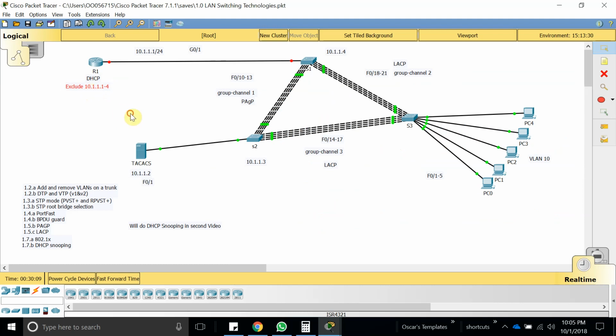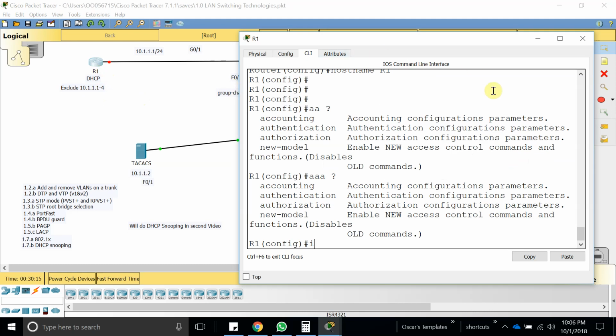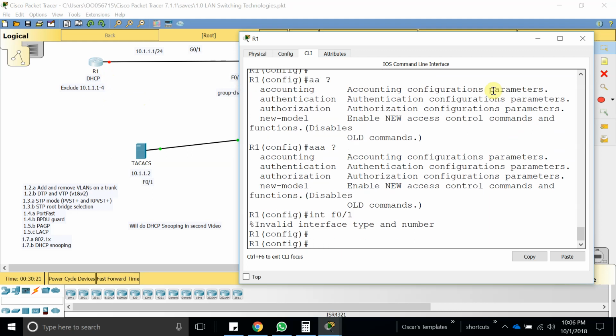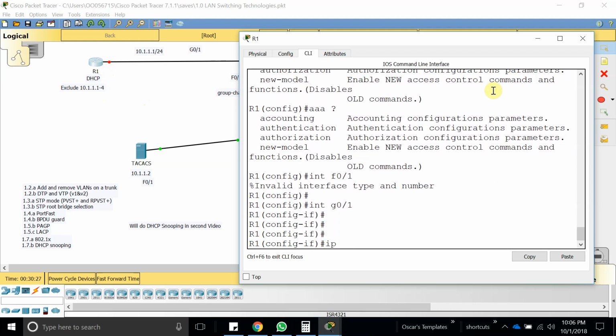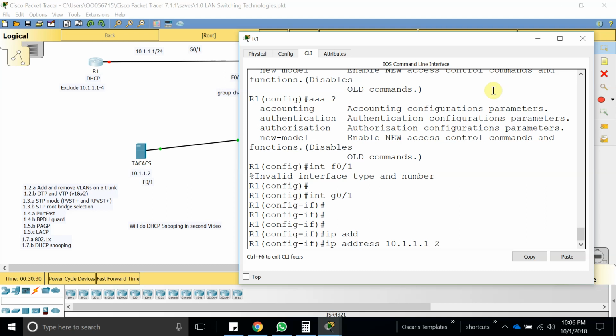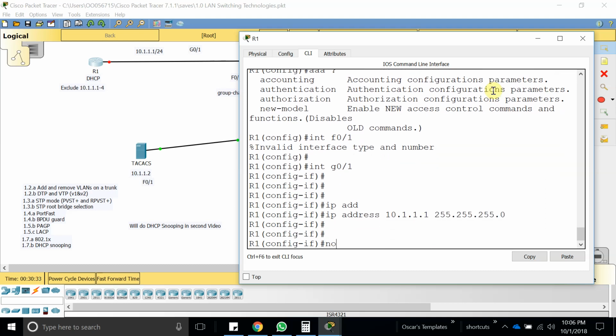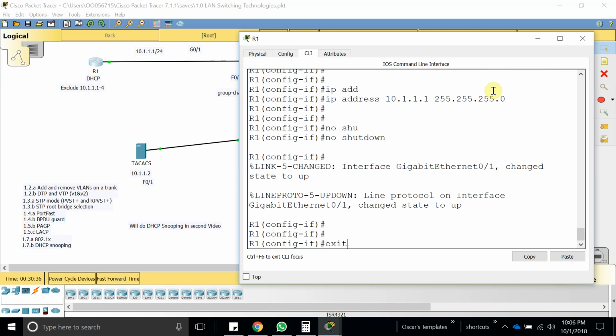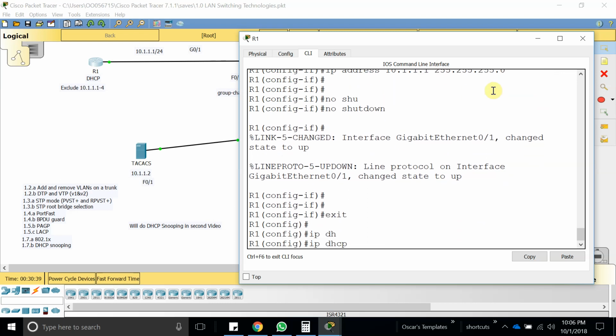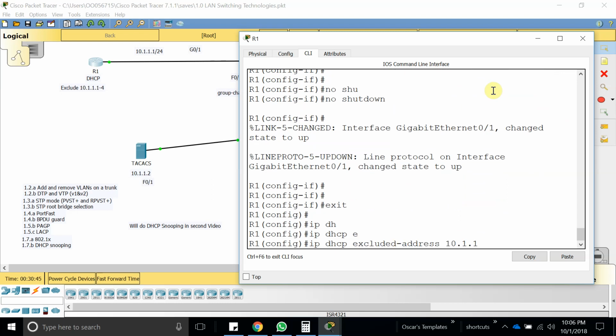So exclude IP address. Let's go ahead and go here. Interface FastEthernet 0/1. I'm sorry, it's a gigabit interface. IP address 10.1.1.1, 255.255.255.0. Now no shutdown. And now exit. IP DHCP pool. We're going to go, let's first do excluded address 10.1.1.1 and then through 10.1.1.4.